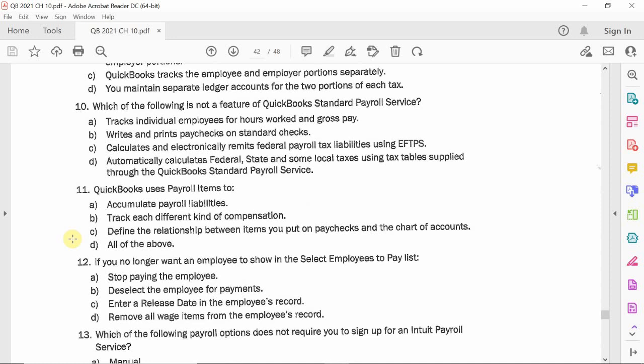Number 11, QuickBooks uses payroll items to... D as in dog. D, all of the above is correct. It does accumulate payroll liabilities, okay? And it also tracks each different kind of compensation. Yeah, so again, hourly, salary, overtime. Yeah, it keeps track of them separately.